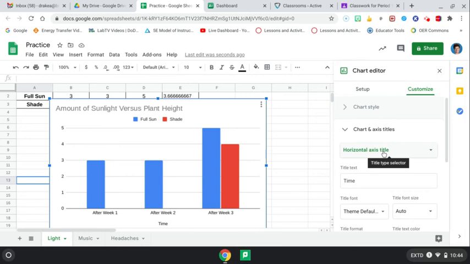So right now it's on horizontal. It says it's time. So I need to change this to vertical. And now it's blank over here. And I need to decide the bar that's at 3. What is that 3? It's not the amount of sunlight. That's the plant height, right?